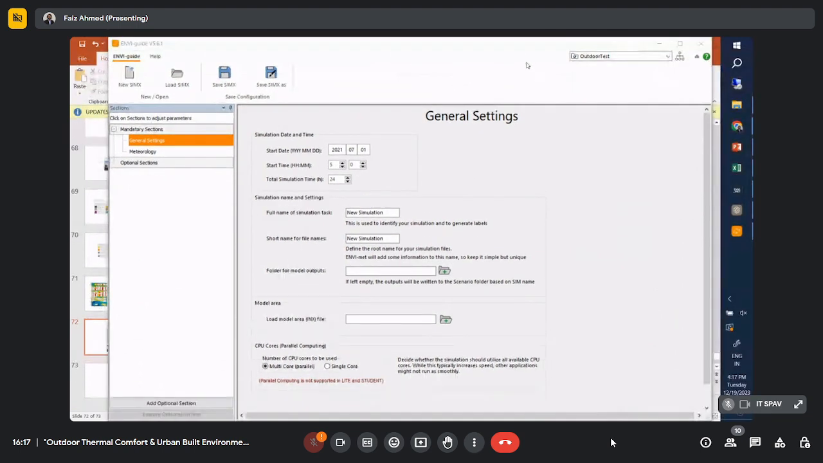ENVI-guide, like I told you, is the tool where we create these simulation files. Okay, I take the same folder, and you can see here it says when the simulation should start. Maybe certain dates are given here. You can assign specific months and dates when the simulation has to start, at what hour the simulation should start, and what the simulation time is.